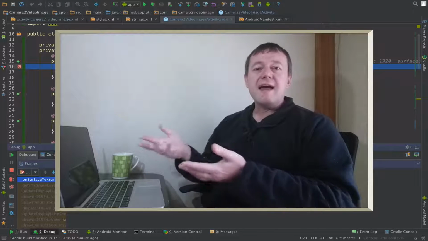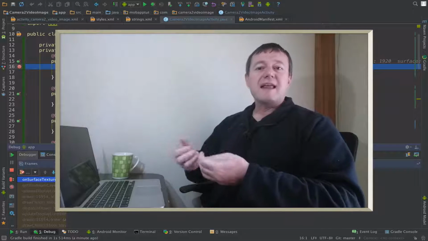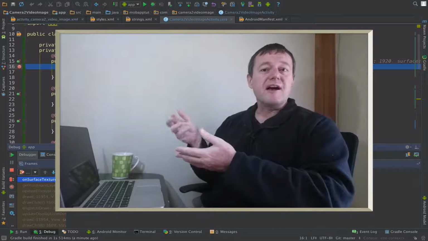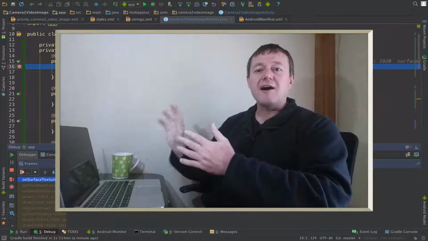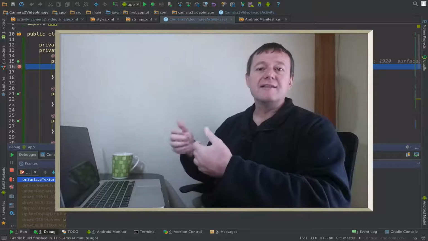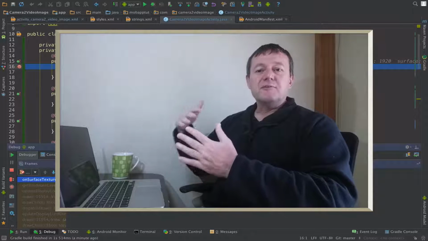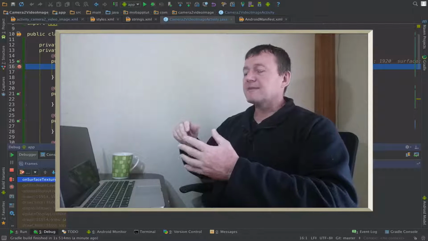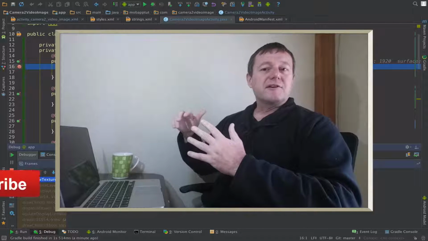So that's it for this tutorial. We learned how to add a texture view. We also learned how to know when our texture view is fully available and fully initialized, i.e. it's got width and height. So we learned how to set up a surface texture listener for that, as well as the onResume method, demonstrating that during the application startup.